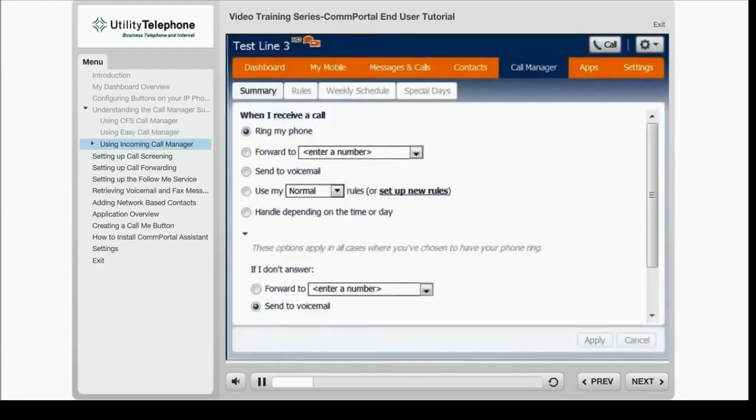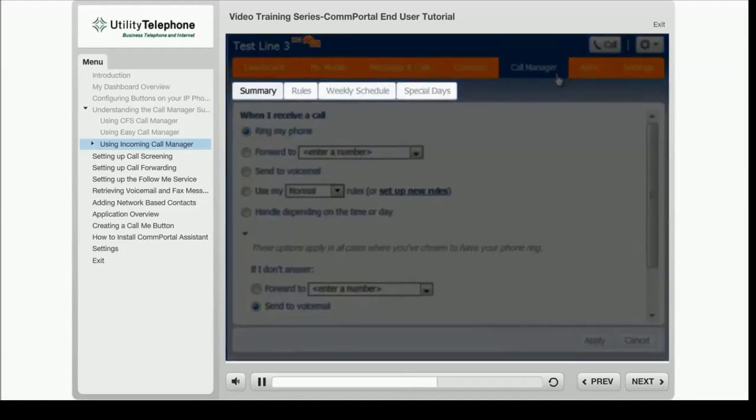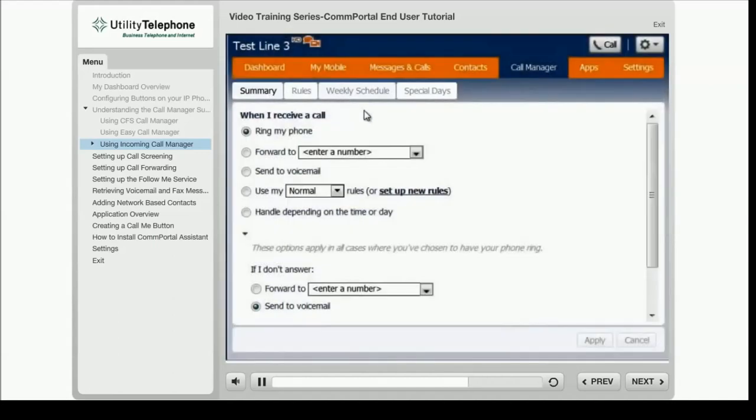This tab allows you to create rules for handling incoming calls based on the time of day of the week, or other special circumstances. To configure your incoming Call Manager settings, click the Call Manager tab. Within Call Manager, there are 4 separate tabs for setting up your incoming call preferences: Summary, Rules, Weekly Schedule, and Special Days. If you would like to create a schedule for when to route incoming calls to your mobile phone or another location, we recommend you set up your weekly schedule or any special days first.